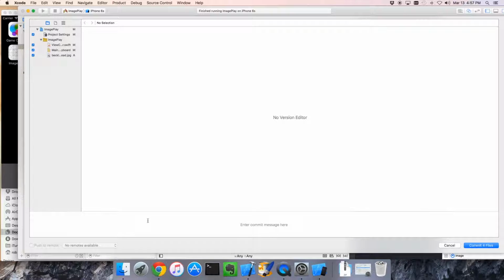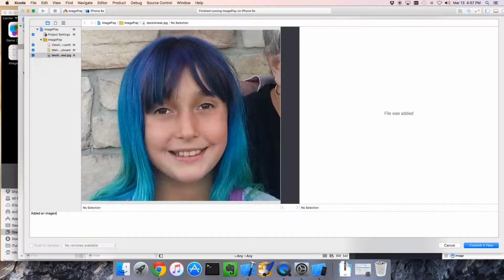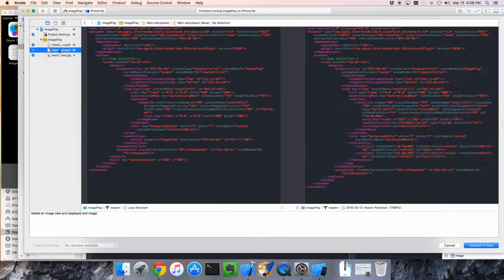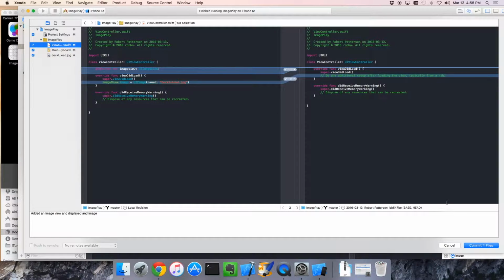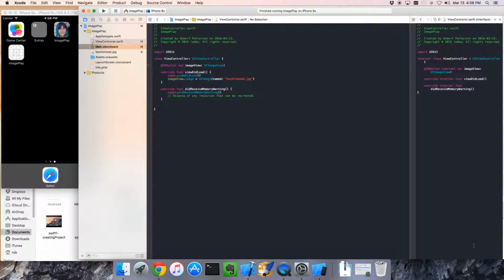So, what have we done? We have added an image view, and displayed an image. Cool. Now, why this popped up is these are all the changes we've made. You know, we've made a change here, we've made a change here, and we've also added an image. So these are the changes that are going to be committed for this change. So I'll commit those four files.